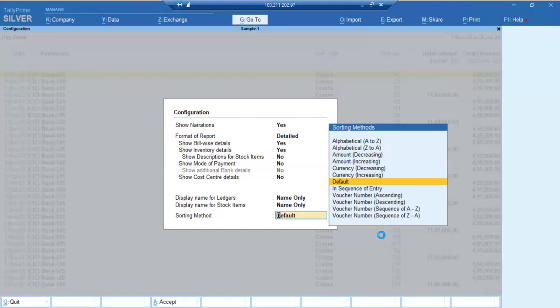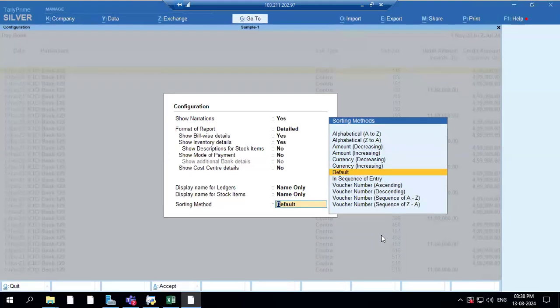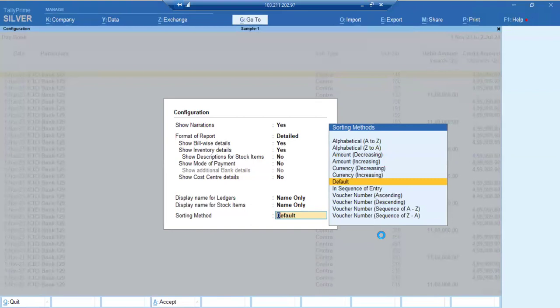Let it come. Right. In the meantime, because I cannot move out of here, it is a recorded session, it's a timer. So let's just see how much time it takes. You see, currently more than 2.5 minutes has passed, but Tally is still not open.